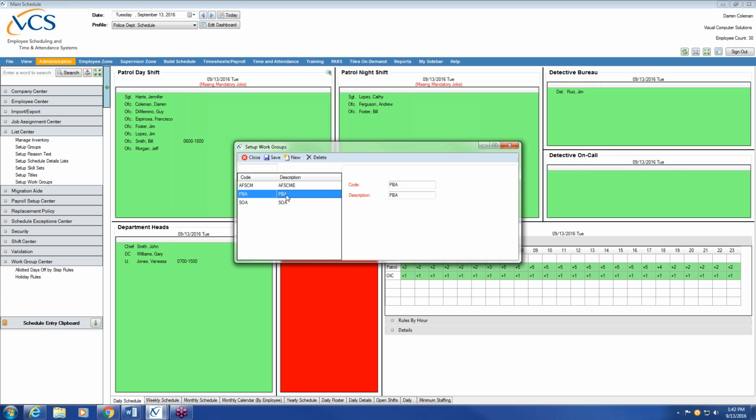For instance, you might have detectives within the PBA group that don't get holiday pay, but the patrol groups within the PBA do. So again, try keeping them separate, because although they might accrue time off the same way, there might be other rules like holiday pay that might differ.